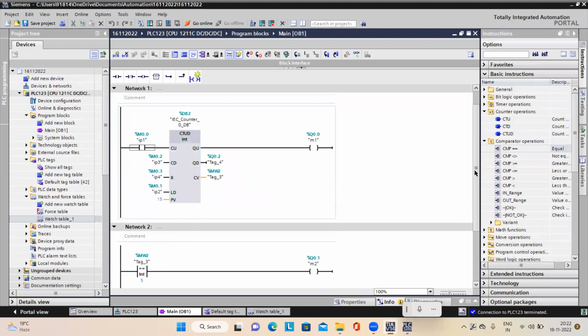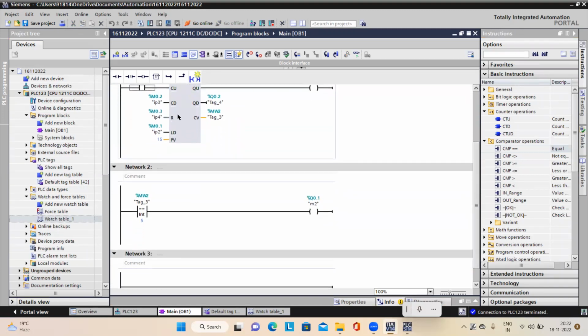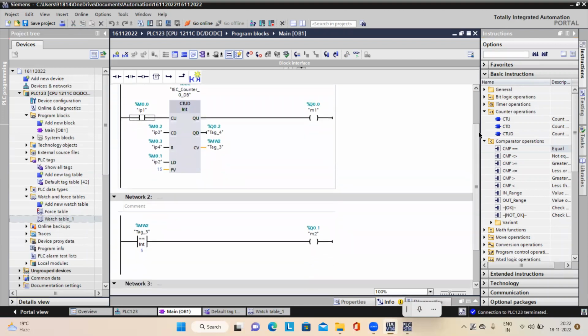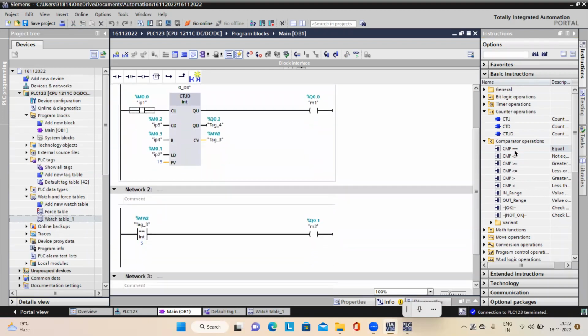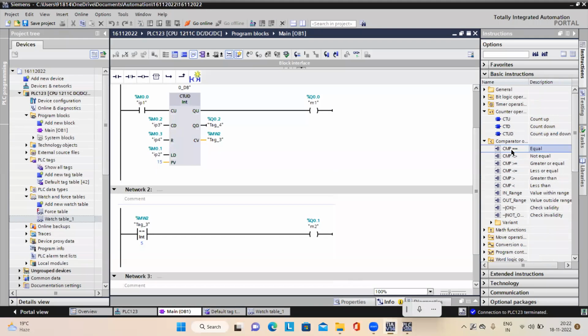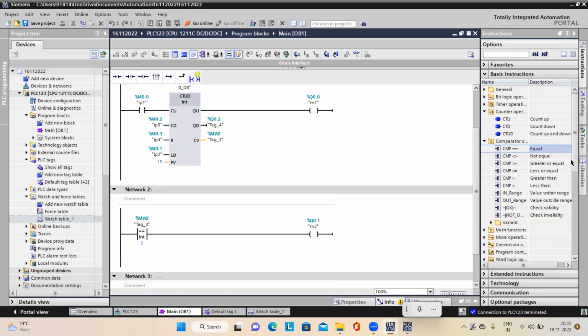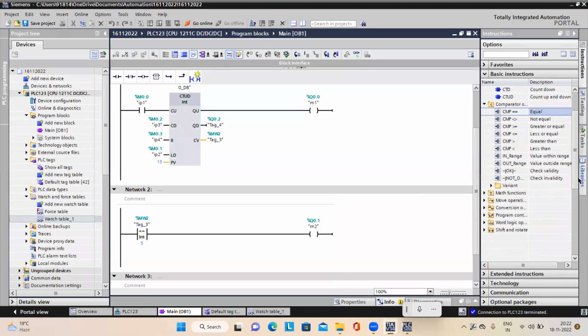This is one example I have shown. Now there are more options in the comparator: double equal to, and it also shows a description. CMP double equal to is the equal to symbol, then not equal to, less than, and greater than symbols are also there. It has given two more options here: in range and out range. In range means within the range.